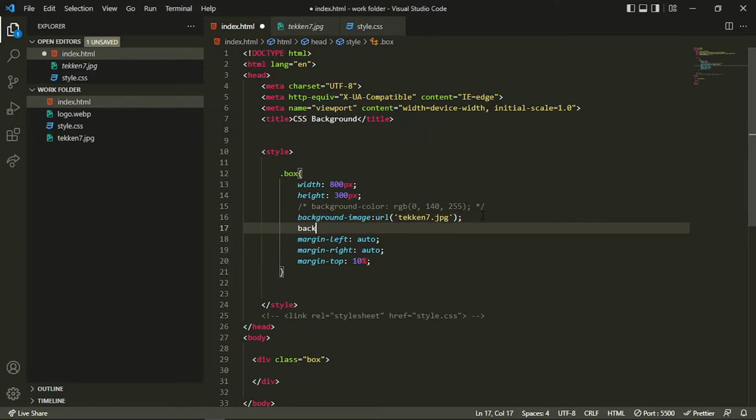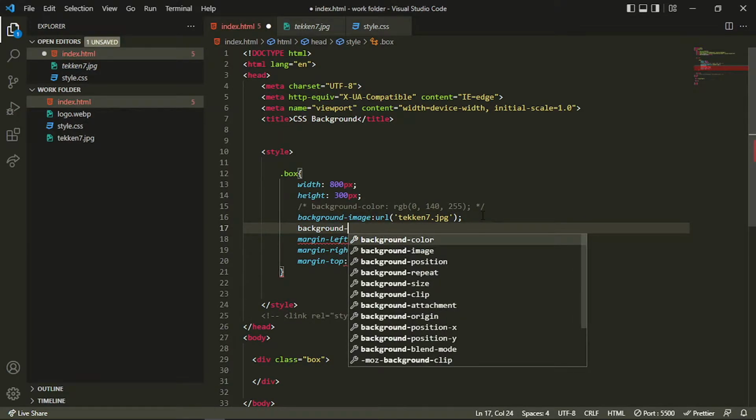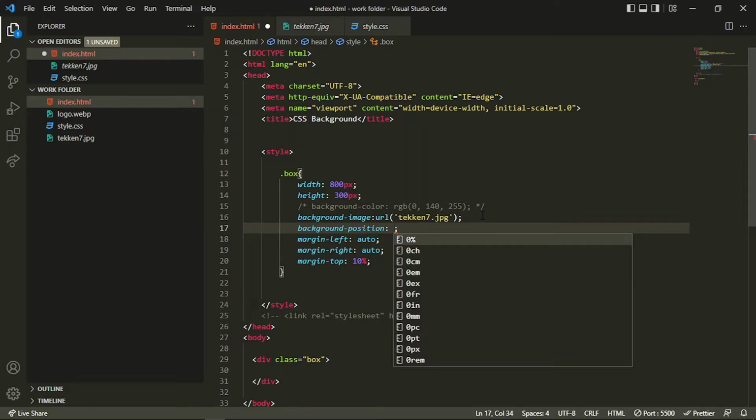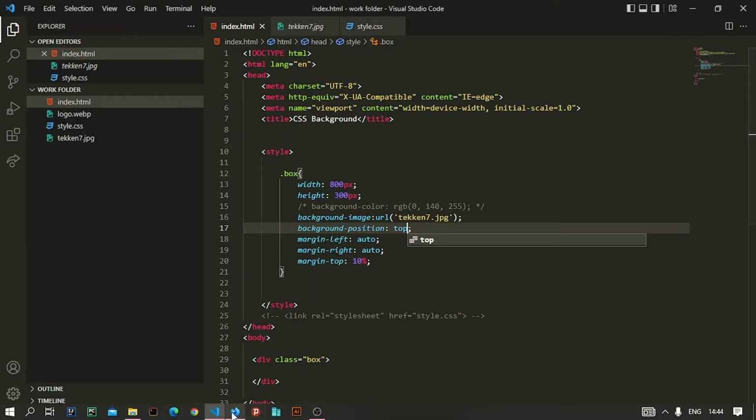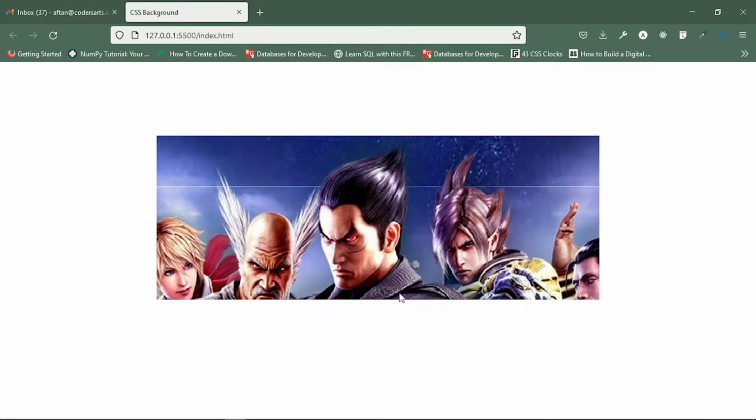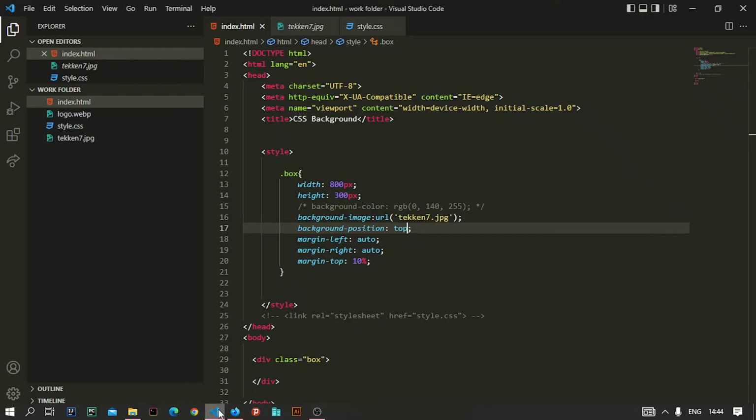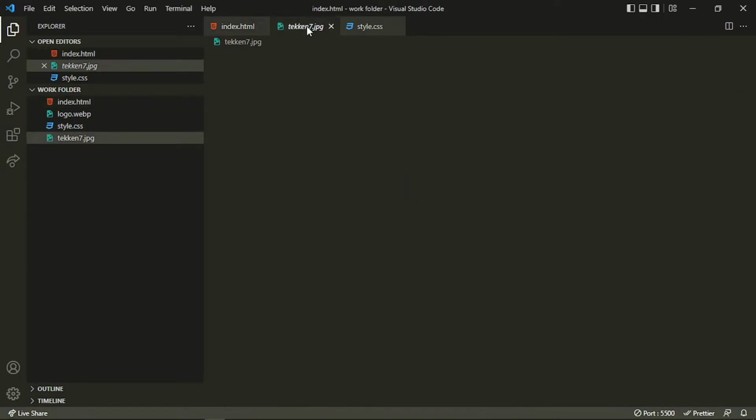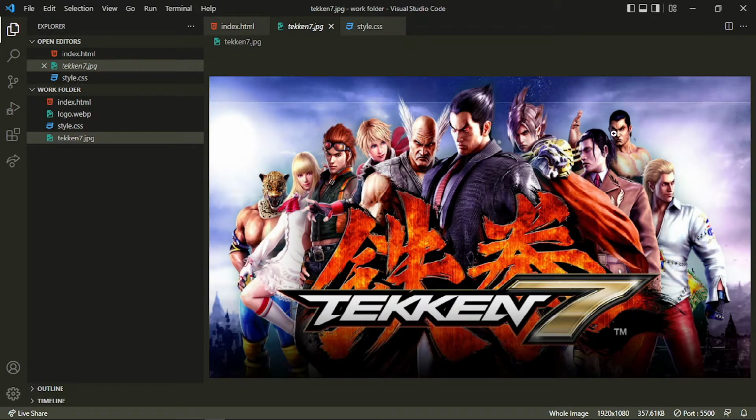But if I specify one more property, which is background position, then you can specify where you want to start, or which portion of the image you want in the background. So if I say I want the top position, then it will start taking the top portion of the image, not the complete image, but the portion which can fit in the container. So it is taking this top portion. If you want the bottom portion here, then you can specify that as well.